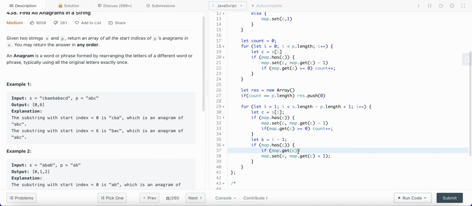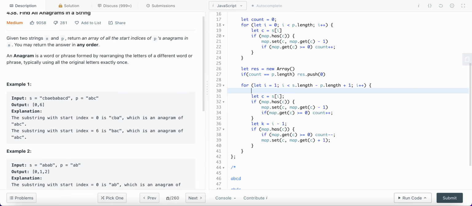so if only map was positive, because we only incremented our counter when the value of c was positive. So we're only going to decrement our counter when the value of c is positive. Value of c is greater than or equal to 0. Okay, actually I did something wrong here.